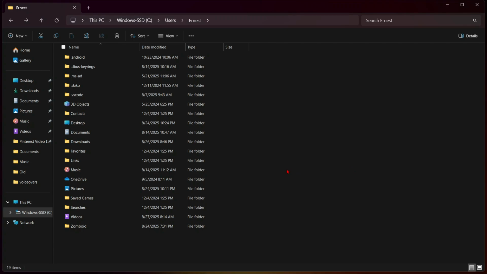So if you are struggling to look for the AppData folder or any other hidden folder, this is the simplest way to do it.